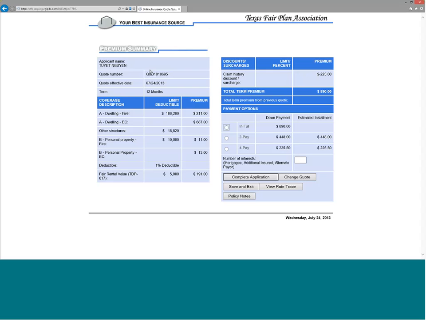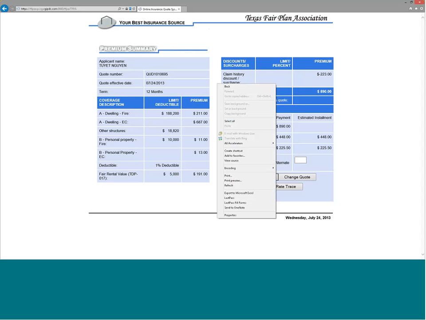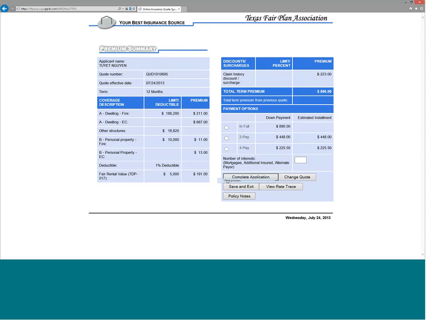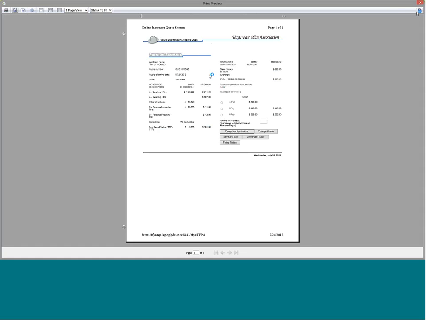This is the premium summary screen. It gives you the details of how much coverage we have and the premium policy amount, how much it costs for this policy. If we wanted to save this and attach it to Epic, we would just right-click, save as, or print, and you can do print preview, and then you'll quote it as with our quoting quotes.